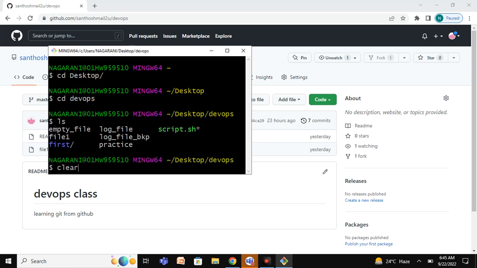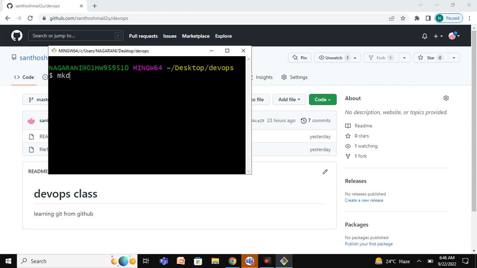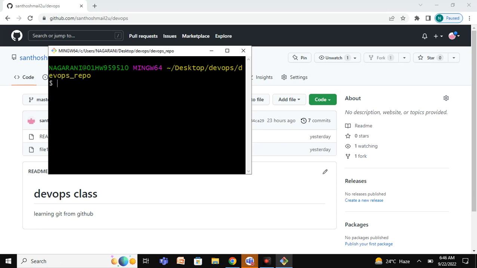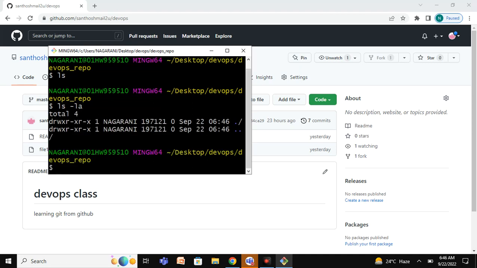Here I'll make a directory. What is the command to make a directory? mkdir, let's say DevOps repo. I just made a new directory, and I want to bring the content here. Forget about DevOps or DevOps repo; this is just an empty directory which I created on my local machine. When I do an ls, there is nothing. ls -la, nothing. See, empty.